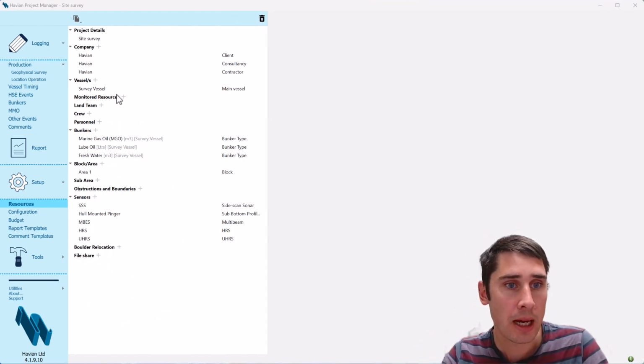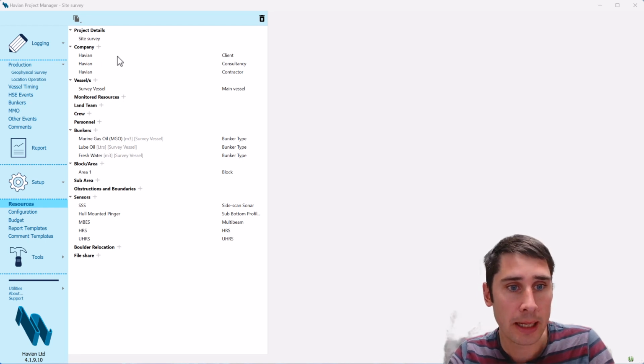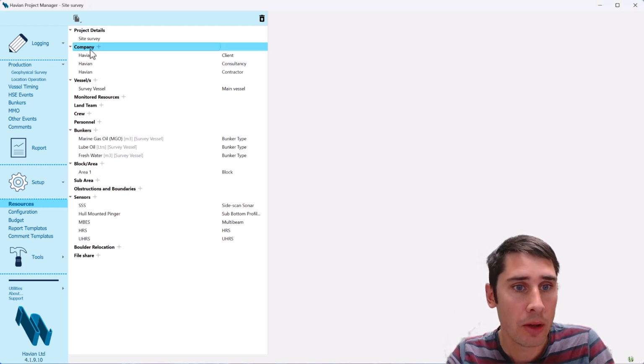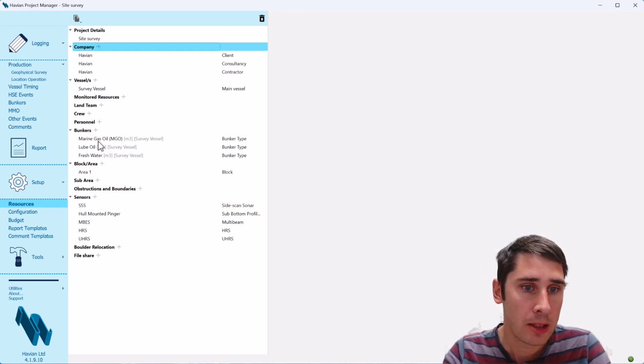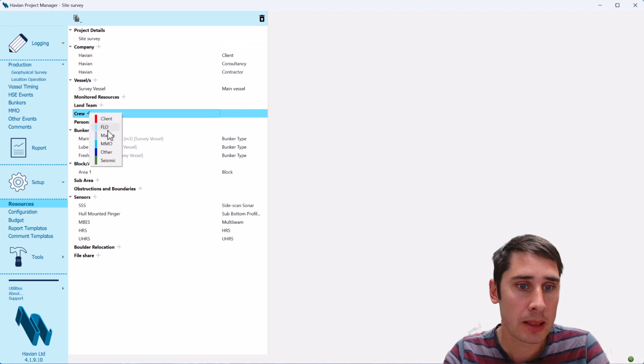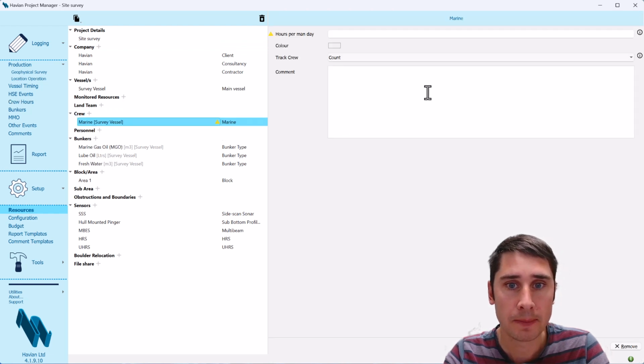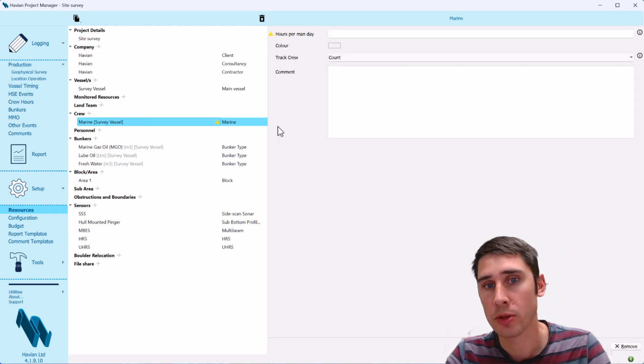We've made some changes to how you add resources to a project now. So instead of right-clicking on these main category headings, you just use these plus buttons. So for example, if we want to add a crew, click plus, select the category, and continue as usual.